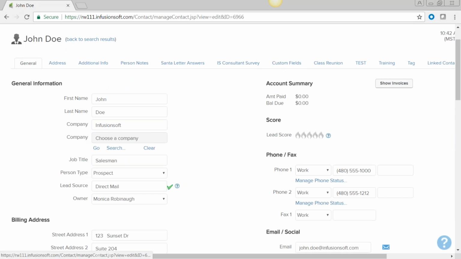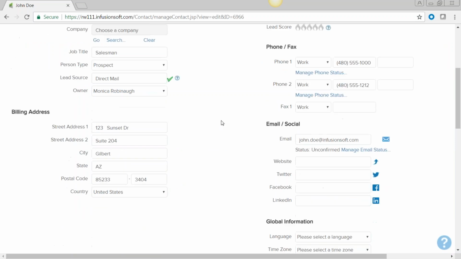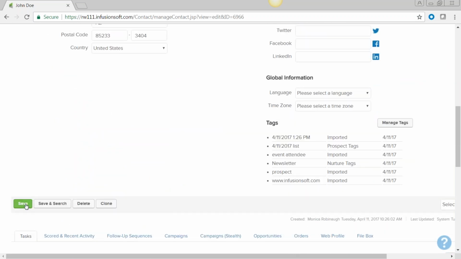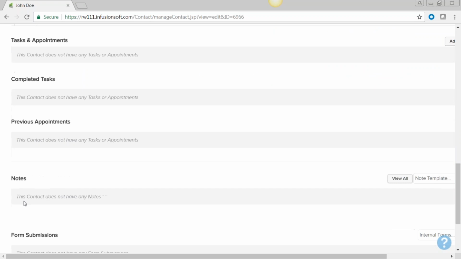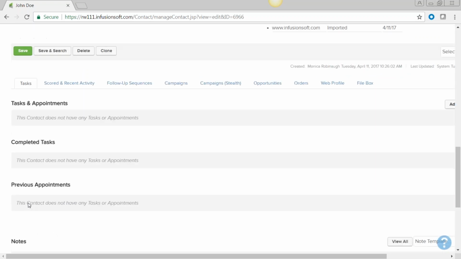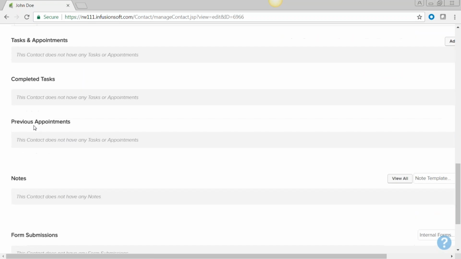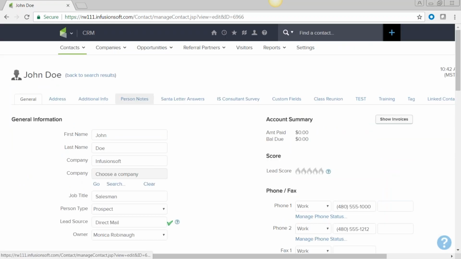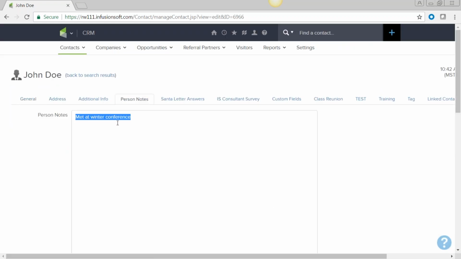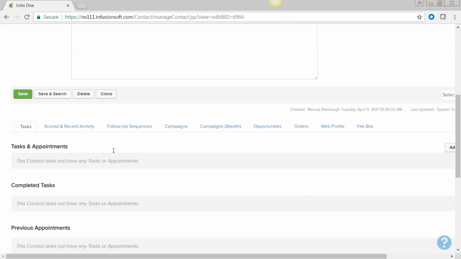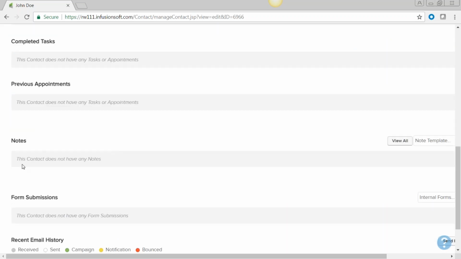So we are back to the General tab, and we scroll down to that Save button again. And just remember that above the button is who they are, and below the button is what we're going to do with them, or what they're currently doing, the action. So we have tasks, completed, previous appointments. Here's another notes field. That's kind of weird. So this, remember, is person notes. It's very personal. It's who they are, where they came from. And this note section here is actionable notes.